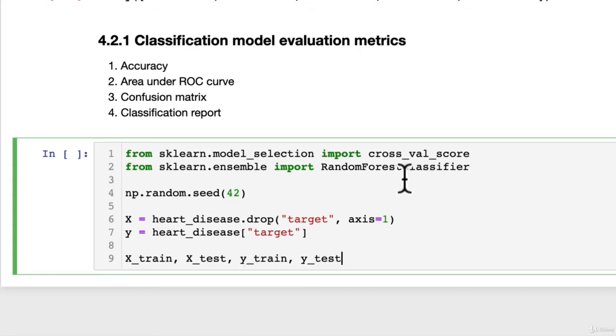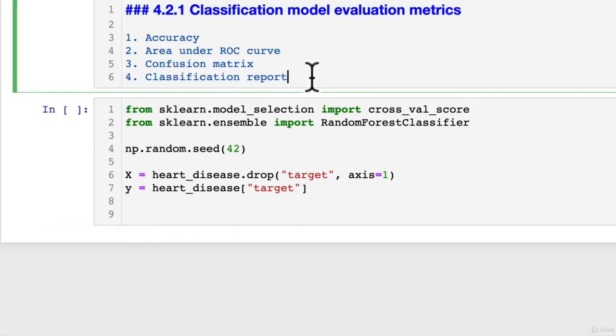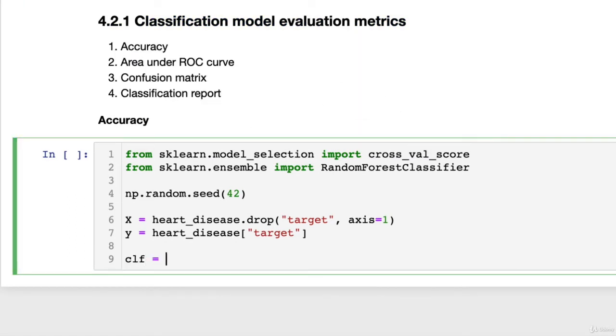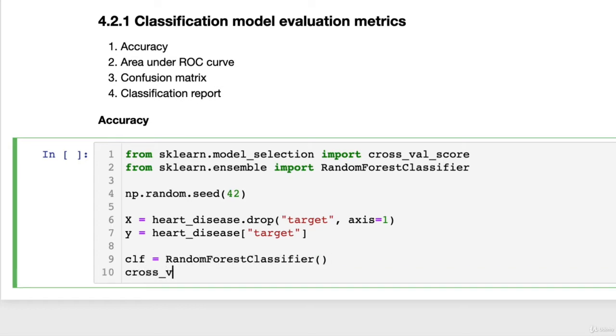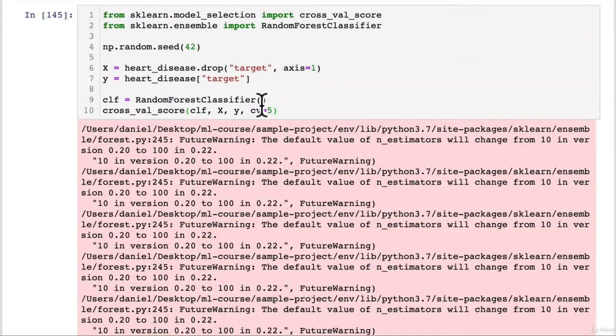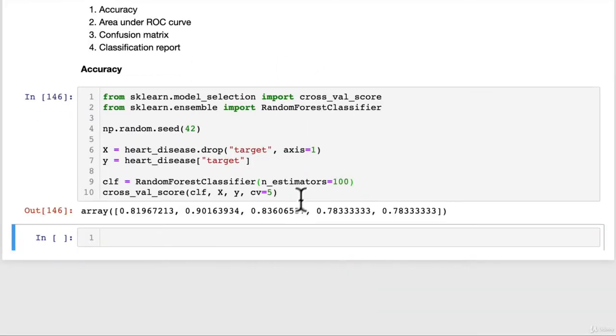Oh, actually, we don't need to because we can just use the cross-val score. So let's do that. We might put a little heading up here to make sure we know that in this case we're doing accuracy. CLF equals random forest classifier. And then we'll print out the cross-val score by passing it our classifier, our X data, and we'll do 5-fold cross-validation. Wonderful. So here we go. We got number of estimators will change. Getting this classic warning. So this is just a reminder. We can set number of estimators to 100 and that'll get rid of that.